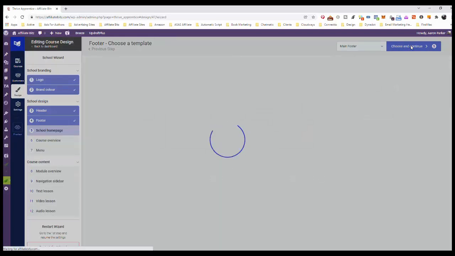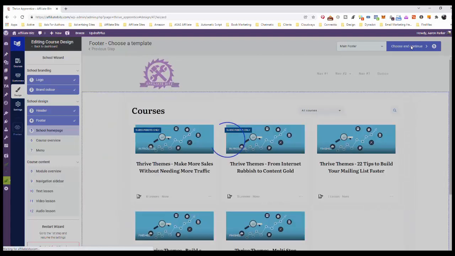Now we're going to choose the school's home page. What page is going to show when someone comes into your school?